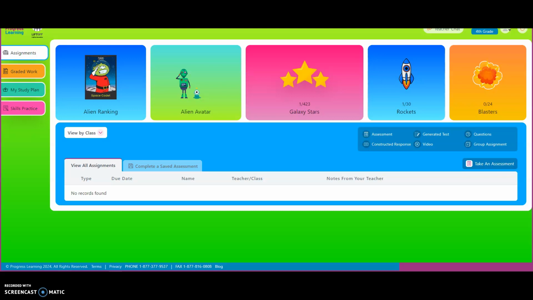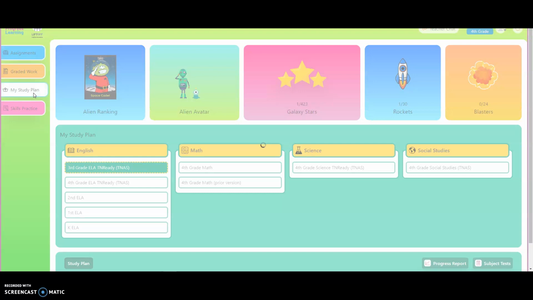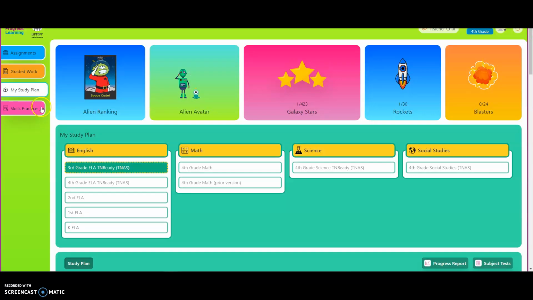Once your Progress Learning is open, you're going to come down here to My Study Plan. Click on My Study Plan. And here you will see your different subjects of English, math, science. We do not test for social studies, so you will only need to focus on English, math, and science. So you're going to choose one of these subjects. You can choose any of them. Let's say math. We're going to click on 4th grade math.